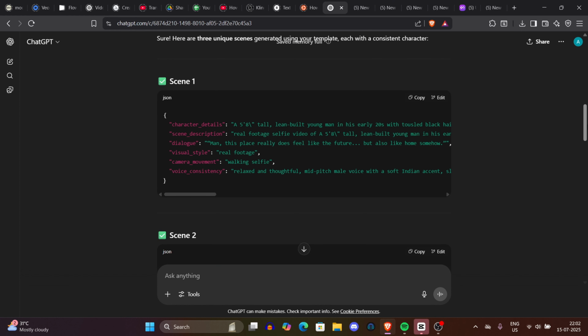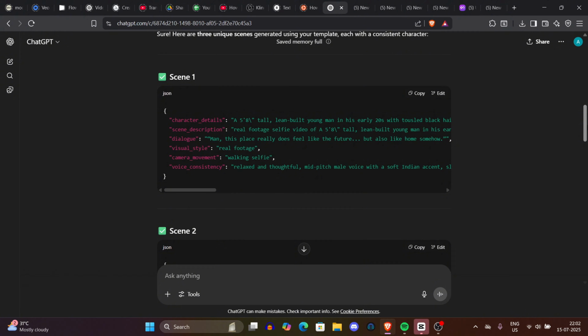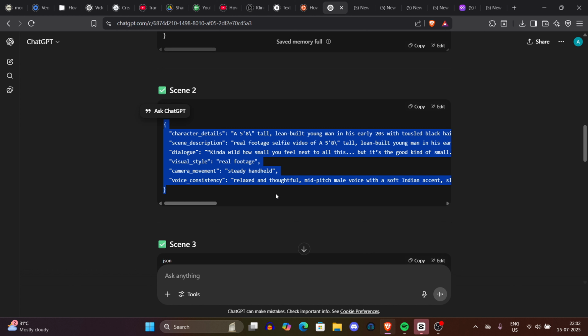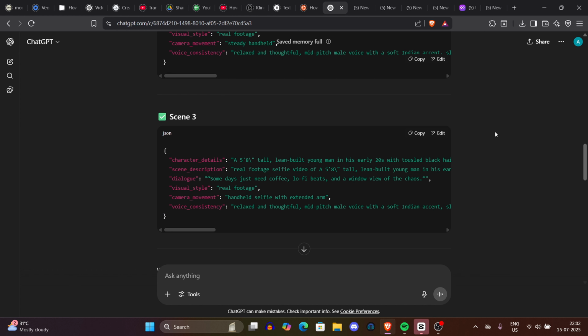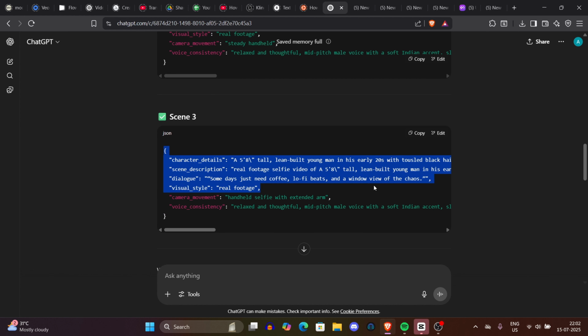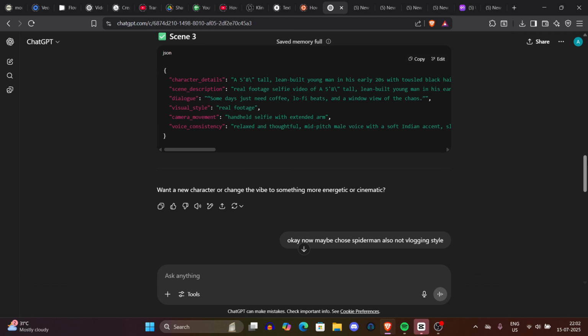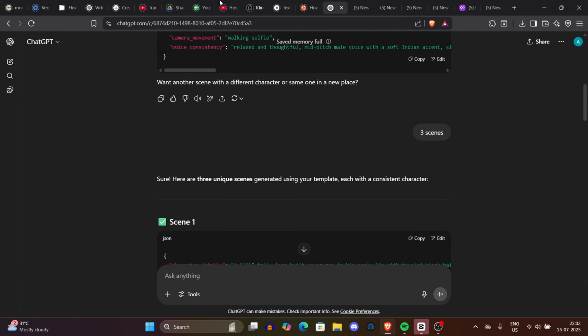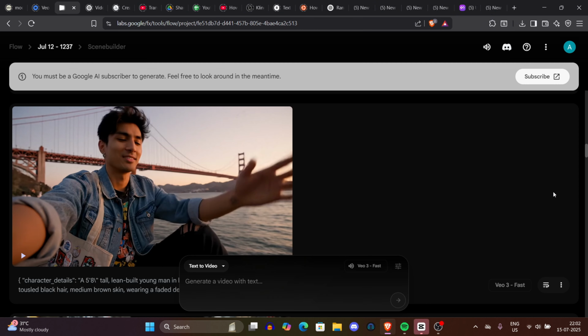Let's generate it. Okay, so we said just generate 3 scenes on ChatGPT, and ChatGPT came up with 3 scenes with the same template, like the same character details: a 5'8" tall, lean built young man in his early 20s with black hair. It's an entire description that will make the entire character consistent. So we have 3 scenes, and we will copy these 3 scenes one by one to Google's VO3. Now how we are going to use VO3 is important.